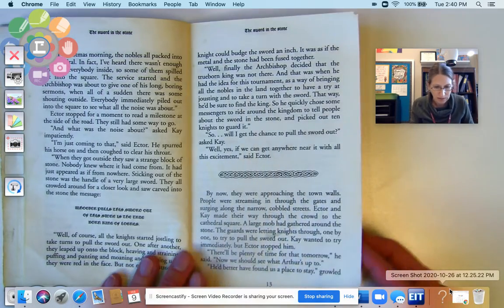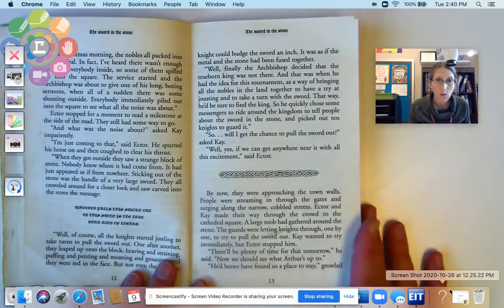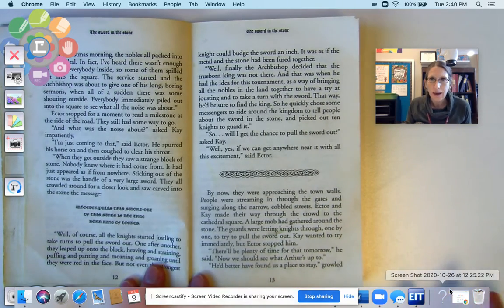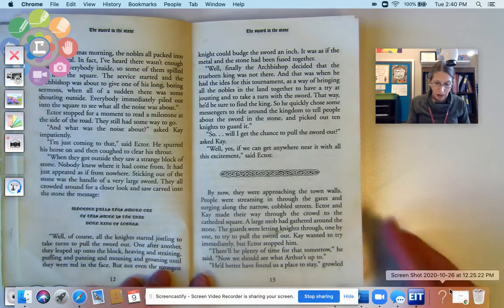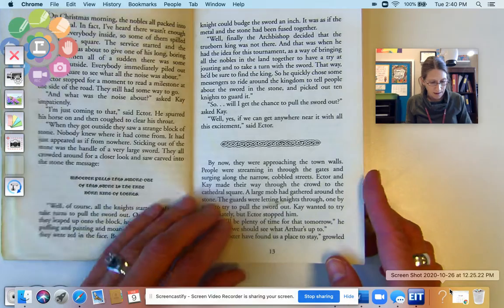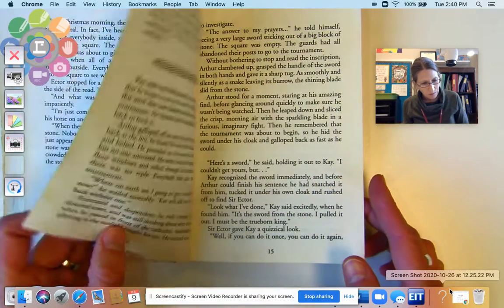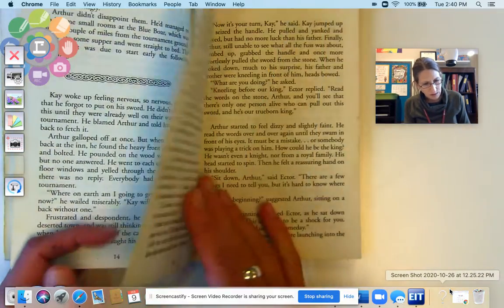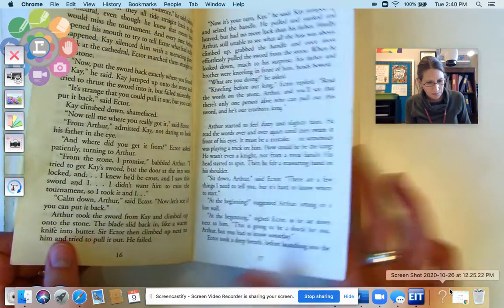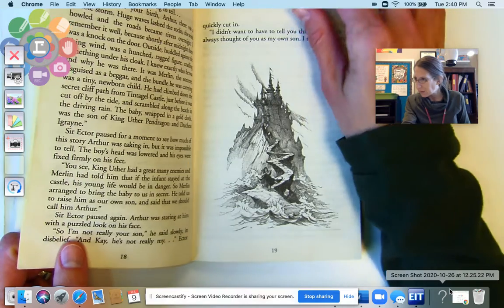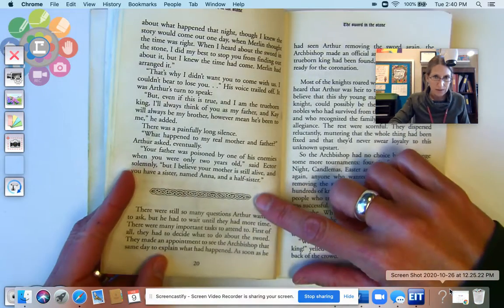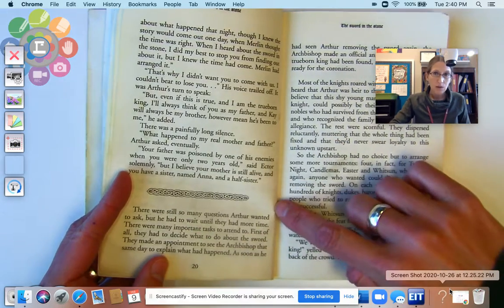All right, second graders, it is getting exciting now. I wonder what's going to happen at the tournament. So your job for today is to continue reading. I'm going to have you keep reading the rest of page 13, and I think we're going to read all the way until page 20, right where there's this little design here. So I'm going to have you keep reading.